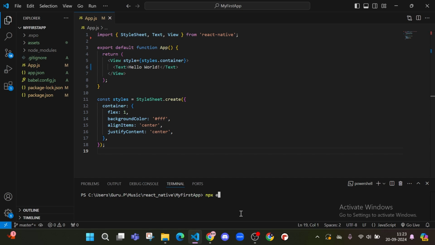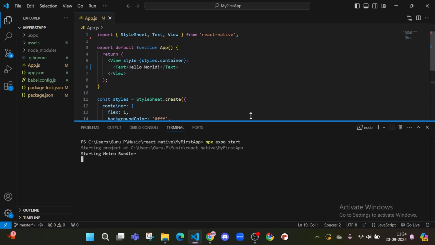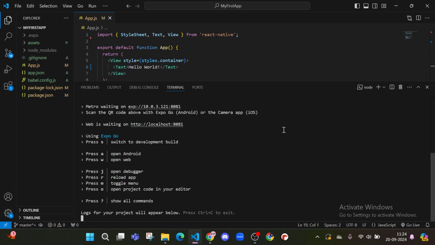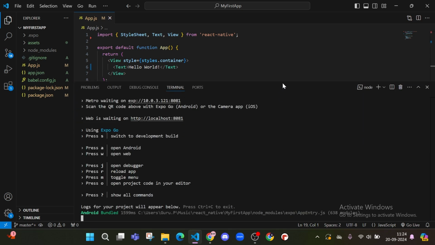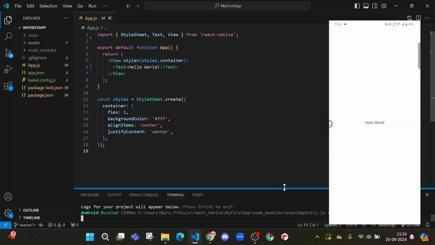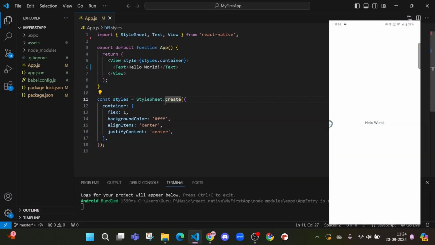Before going to the coding, let me run the Expo server with npx expo start. Now my app is running on my phone. So first, let's start with a view and a text.